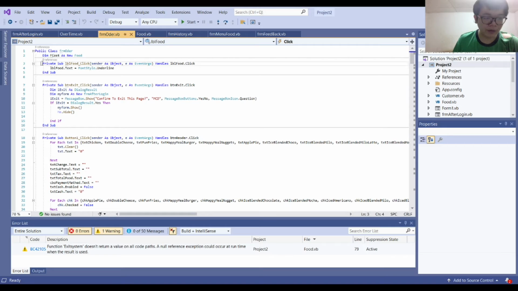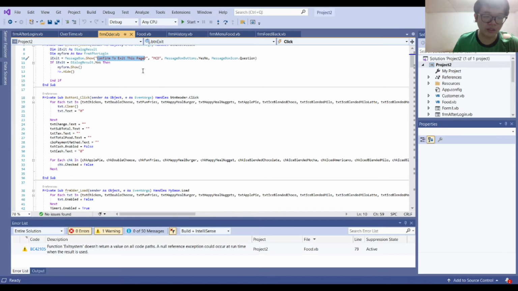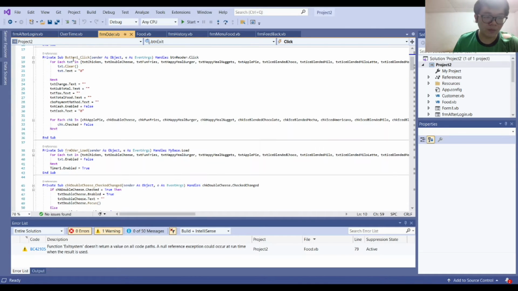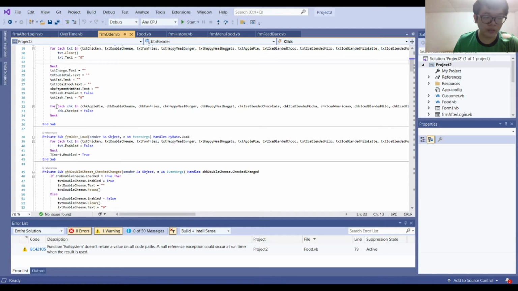And private sub LabelFood click. This is LabelFood.Text font style, the underline; this is a font style. Button exit click: if you click the exit button, it will show a message box to confirm exit of this page, yes or no. If you click yes, then it will exit the page. And Button1 click is the reorder button. If you click the reorder button, the text box will be reordered to 0 or nothing. Also, if you click the reorder button, the checkbox will equal false.